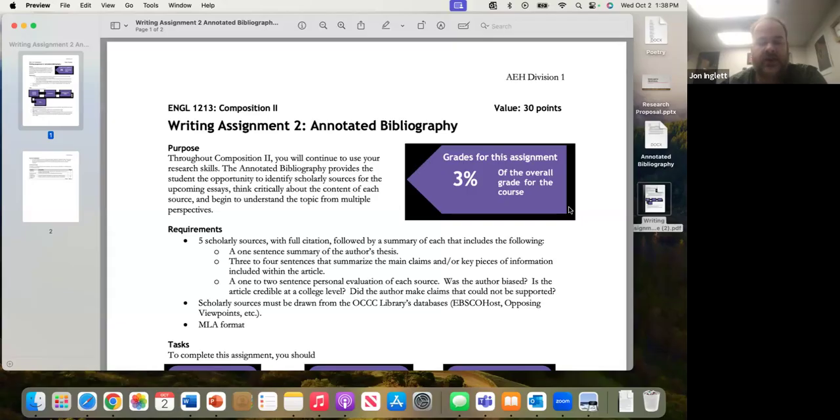And basically what you're going to be doing in the annotated bibliography is find 5 sources from the OCCC library academic databases. Then once you find a source, you will summarize the main ideas of the source along with some other information, and then go to the next source and do the same over and over again until you've filled up 5 sources total.